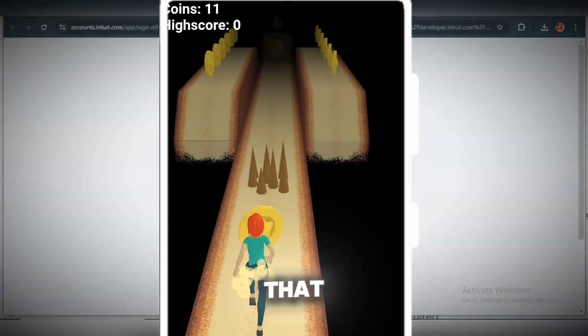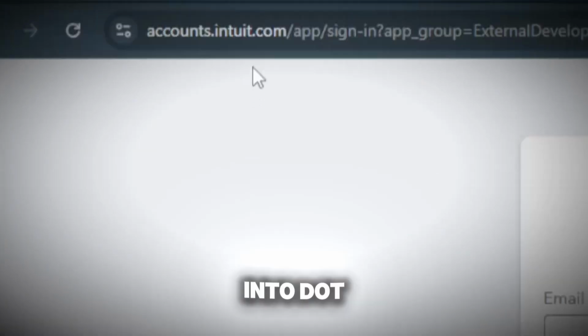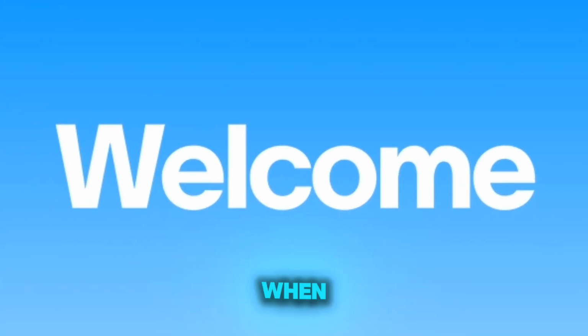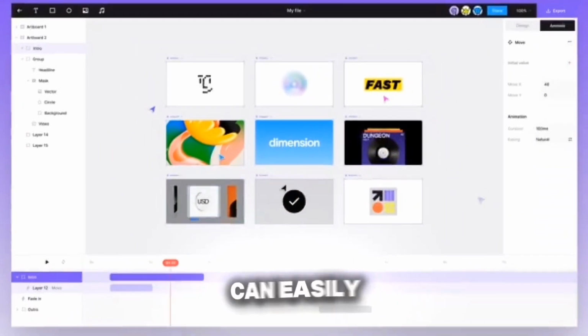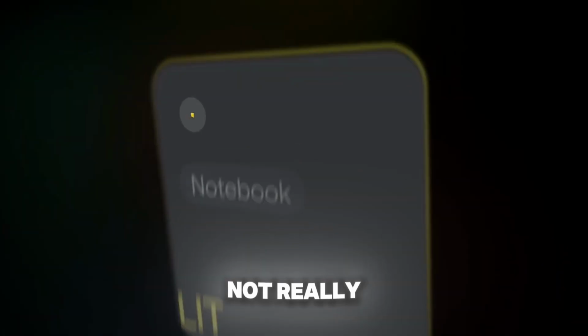Okay, so the first website that I use to promote my application and get download, it's called intuit.com. Right, this is the name of the website. All you need to do is simply go ahead and create your developer account. When you create your developer account, then you can easily go ahead and publish your application right there. This particular app store is not really competitive, so that is the first website.